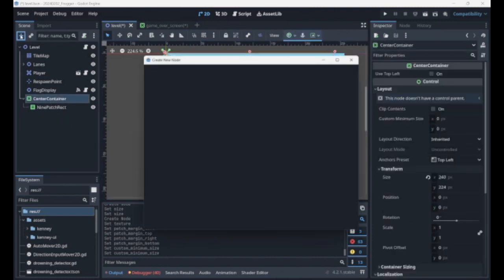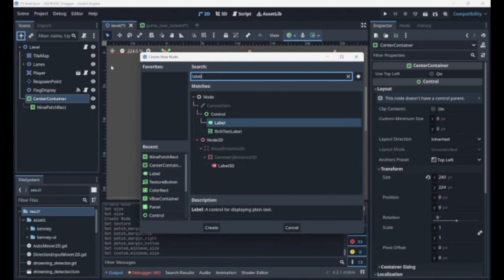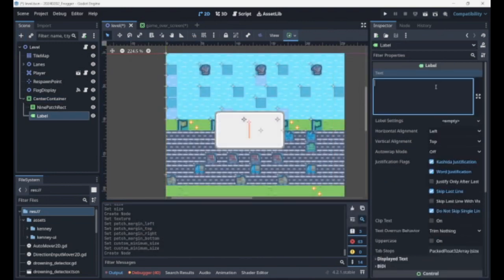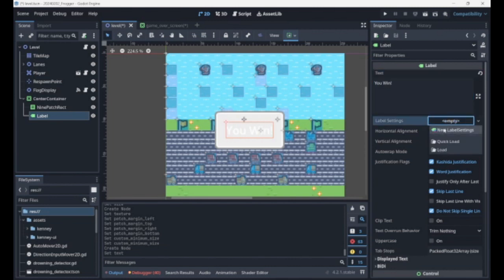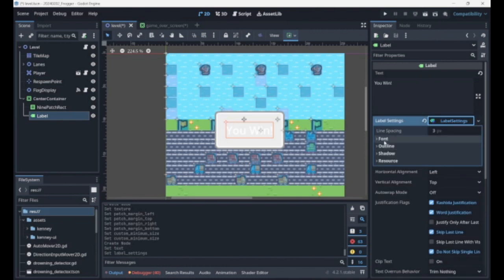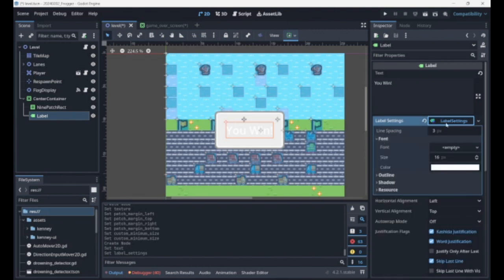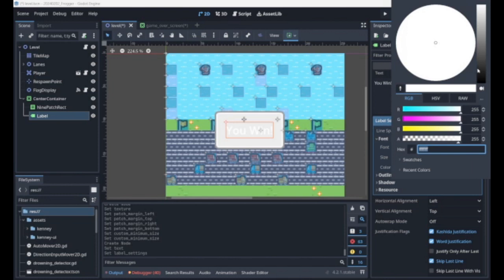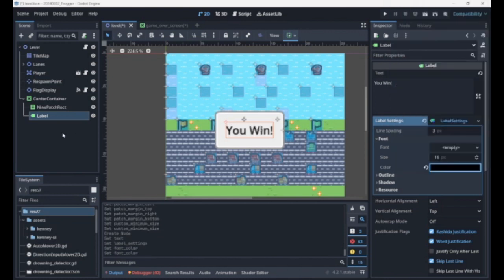On top of that, I also want to add in a label, which I will pre-populate with "You win", but I'm going to change that to be in black rather than in white. So I can go to label settings, create a new label settings and set the color to black.